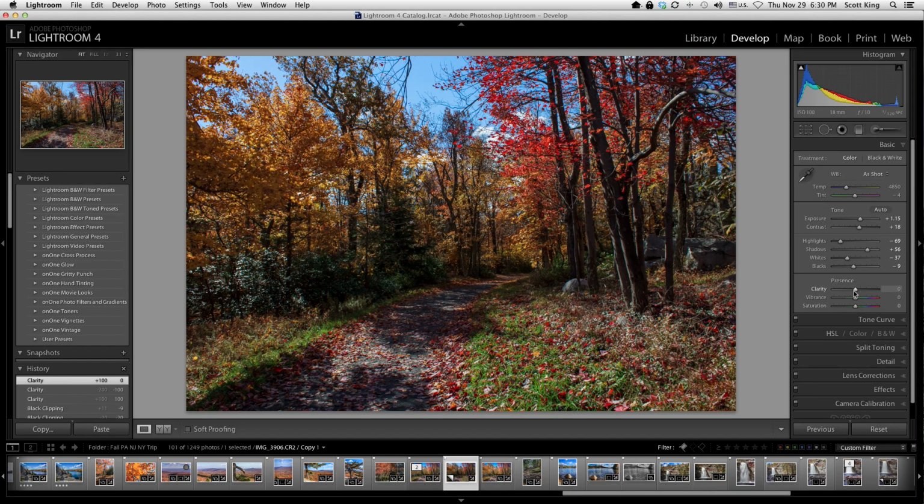Clarity is an awesome tool and very useful for a bunch of stuff. Today, I'm just going to eyeball this. I don't want it up all the way. That's just a little too ridiculous.